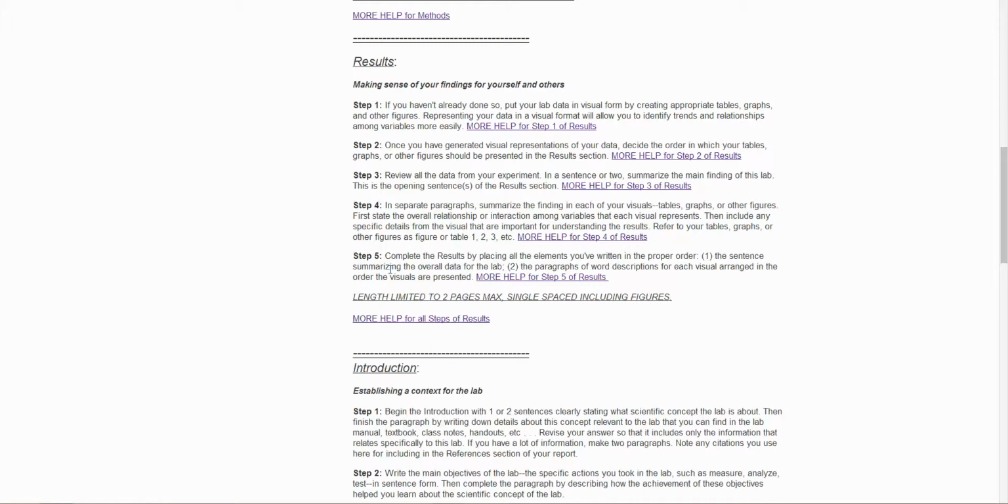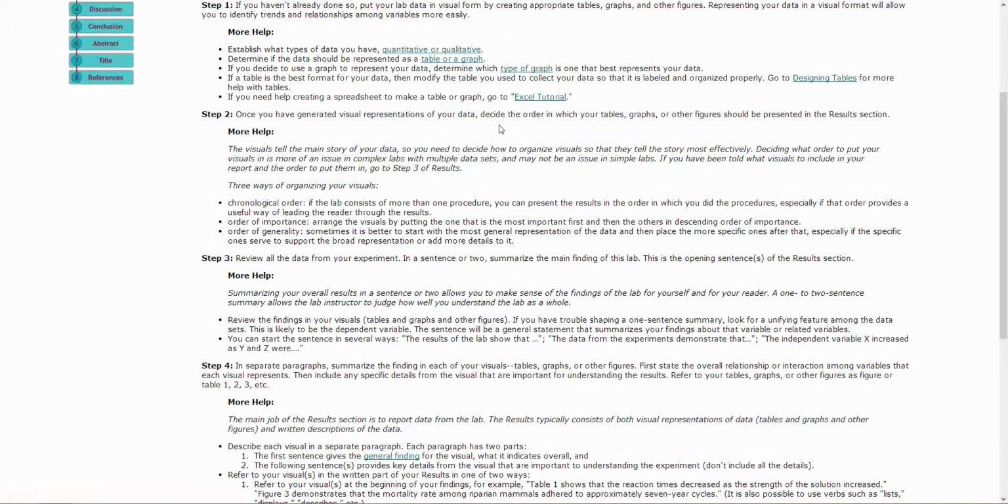The results section here is meant to help you write your results section for the first time. It's split up here into 5 different steps, where step 1 is basically putting your data into a visual, a table or a graph. And there's some help here. You can click on it. It brings up a website called LabWrite, which is from North Carolina State University, which this is all based off from.